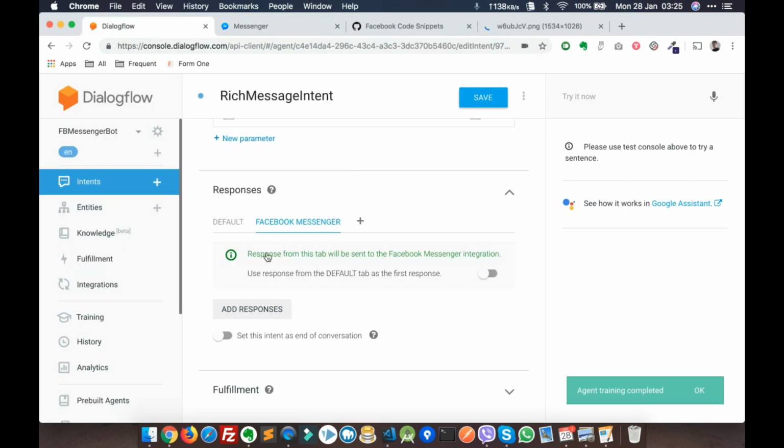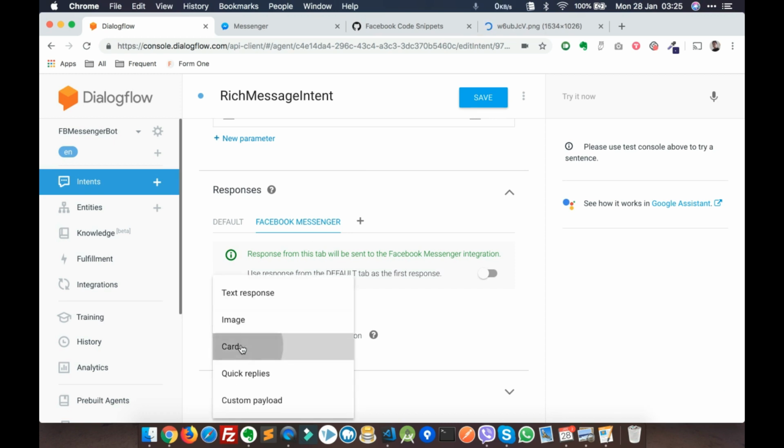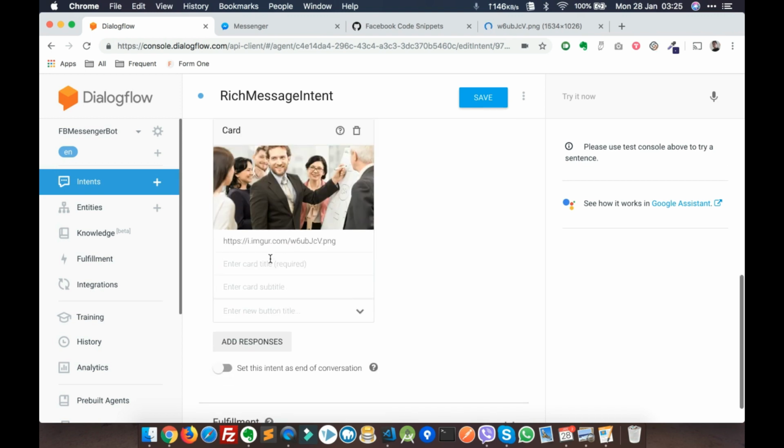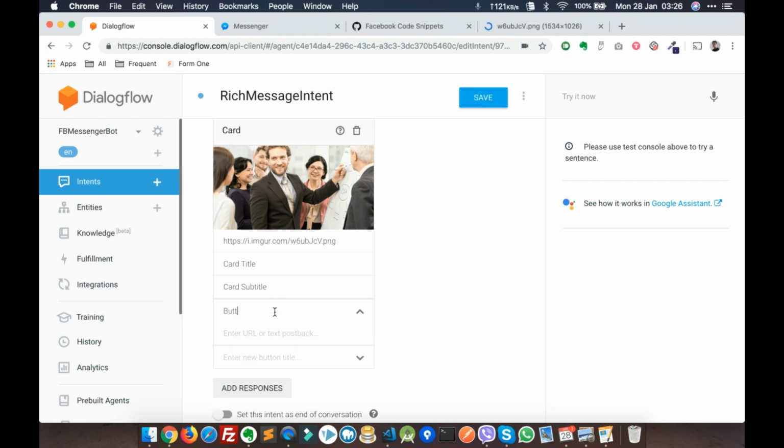Similarly, let's say you want to display a card. You can click on card, and the card takes a few parameters such as image URL, card title, subtitle and buttons. Let's give the same image, give a card title and card subtitle, and enter a button. You can add multiple buttons: add button 1, button 2, any number of buttons.